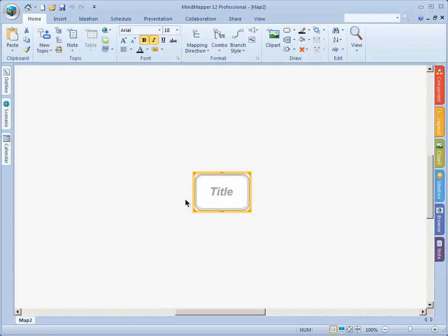As you can see, there's a goldish yellow box around the title, which means that this node is selected. And when we add information, it will be added to this node. And when we edit a node, it will be this node. Now, how to add information? Simply start typing, press Enter to confirm. How to edit this node?